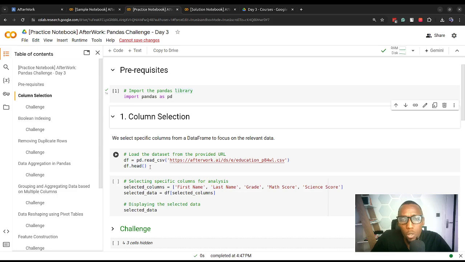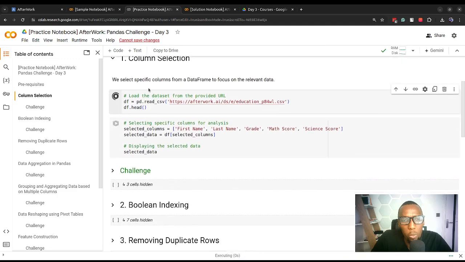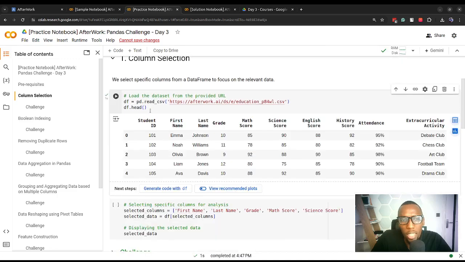Sometimes you might want to do this when we are working with data, because we may not want to work with an entire data set. We might only want to work with a number of specific columns in order to answer a research question. So let's load the data set that we're going to be working with, which is this data set. And what we want is to select the first name, last name, grade, math score, as well as the science score. These columns over here are the ones that we are interested in.